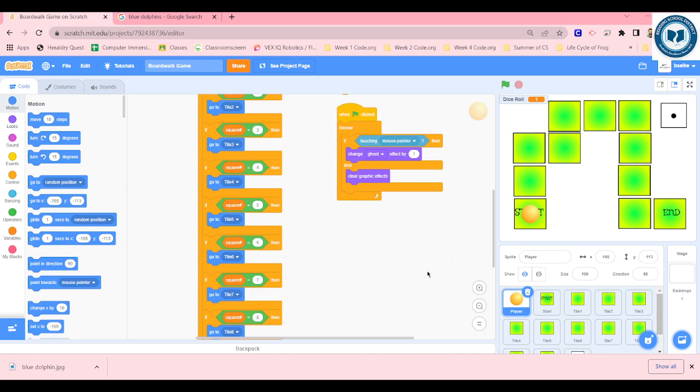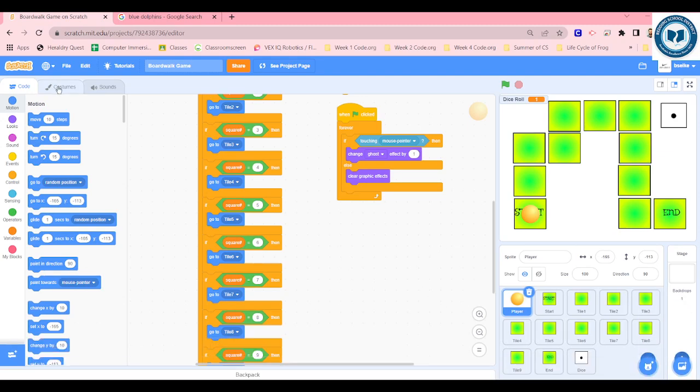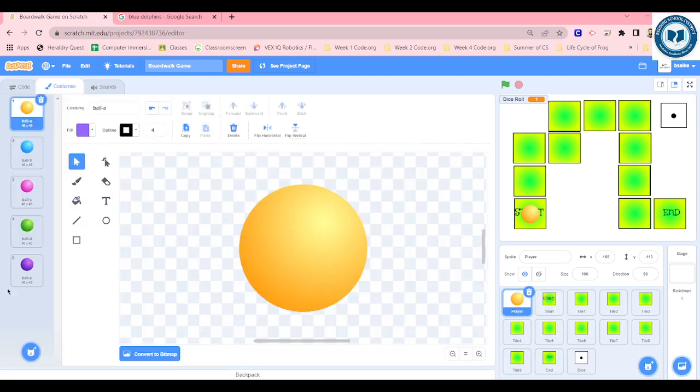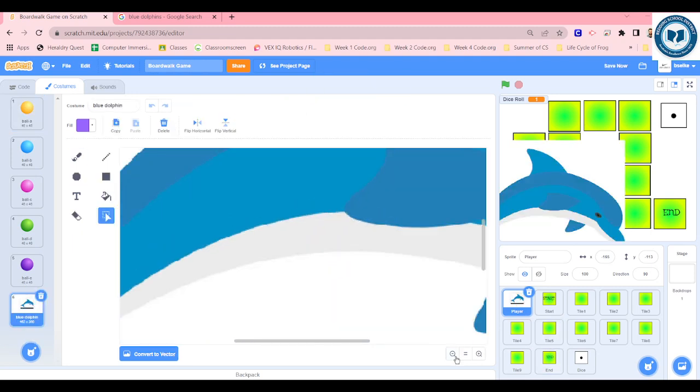Now what I can do inside of Scratch is, on costumes for my player, I'm going to come down to choose a costume and upload the costume. In your Pictures or Downloads folder, or maybe even in the Recent tab, you'll see the image that you downloaded, whatever it might be. I'm going to open this file, Blue Dolphin, and here it is.